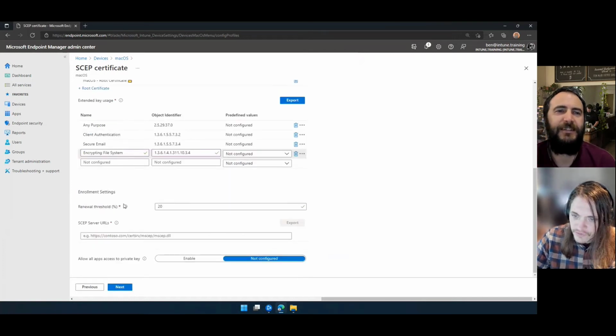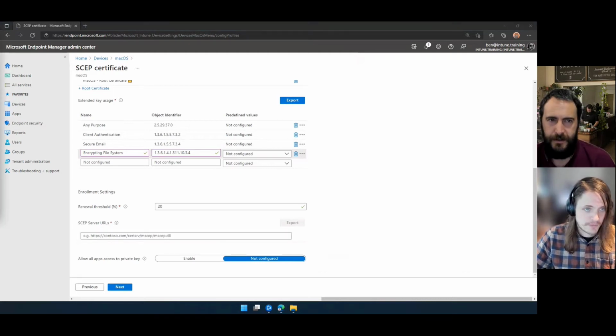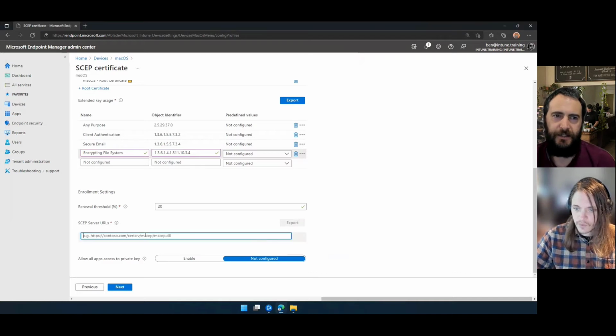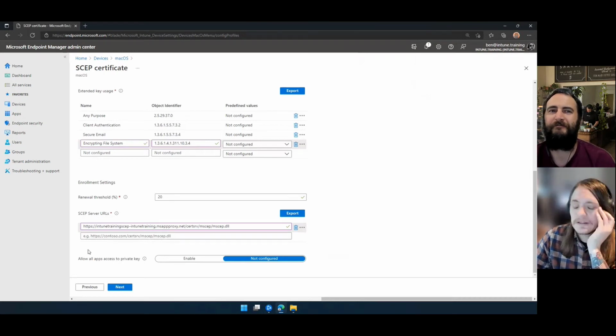All right. So renewal threshold is fine. And then again, finally, that SCEP server URL, which never changes. So just grab it from a previous policy. Exactly. And I'm going to grab this. So do you see the new one there? This is different. It is different.